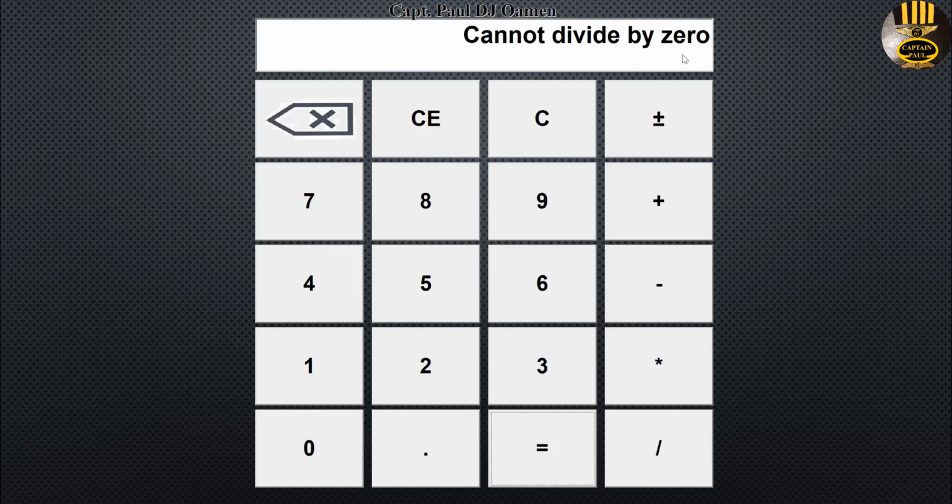And now divide by 0. So let's say 9 divided by 2. There. Multiply by 7. Divide by 4. There. I believe you guys get the whole idea, and that's how you create your own calculator using PowerPoint.